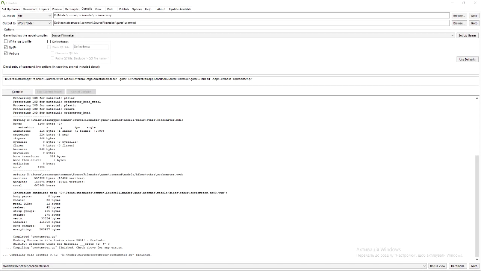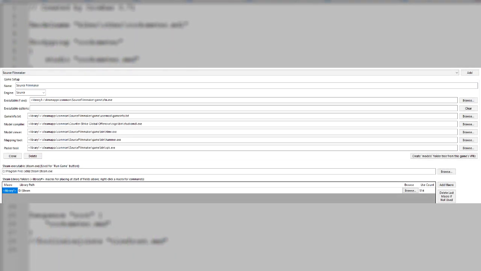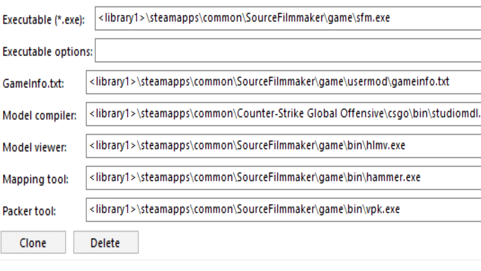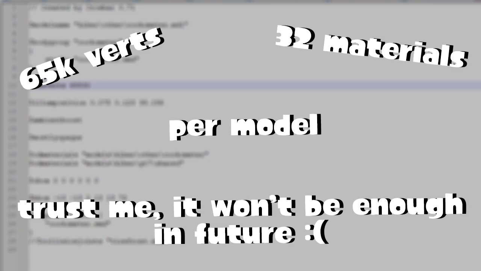Now, we need to open Crowbar, and the first thing we need to do is head up to the Set Up Games section. Select all the executable files that SFM uses, except one, the model compiler. The thing is, the model compiler we have is limited in terms of vertices and material limit, so we're gonna use the simplified version of it. A link to the latter will be in the description.